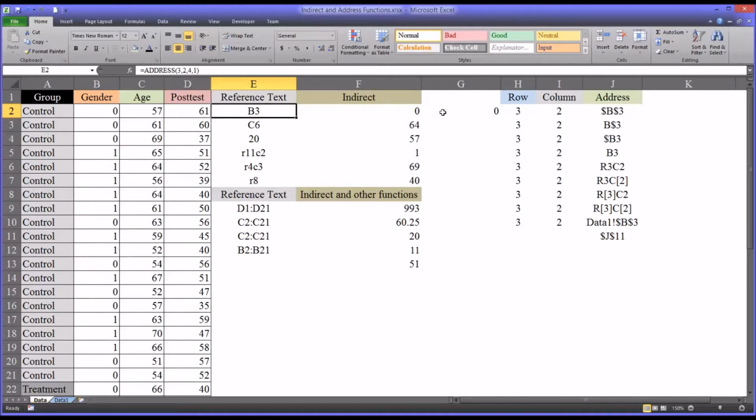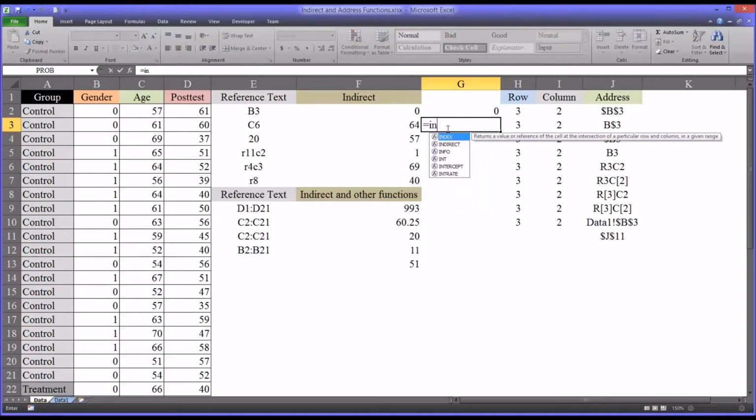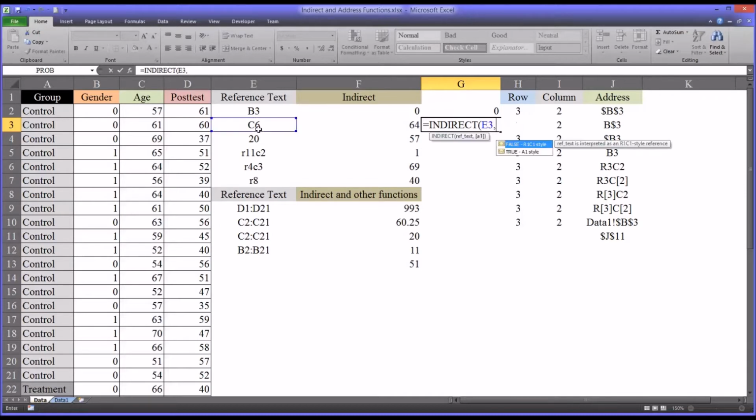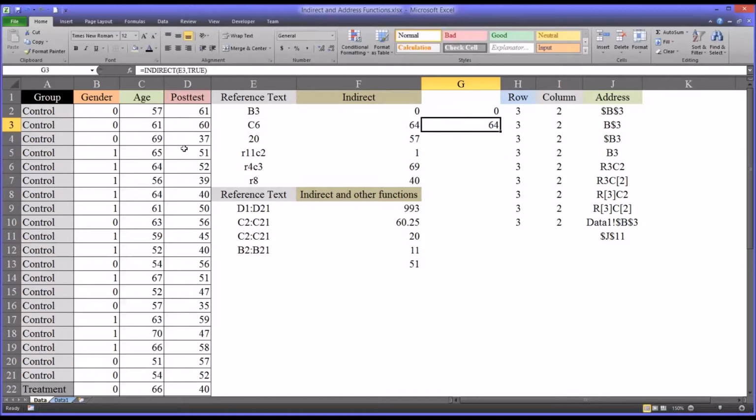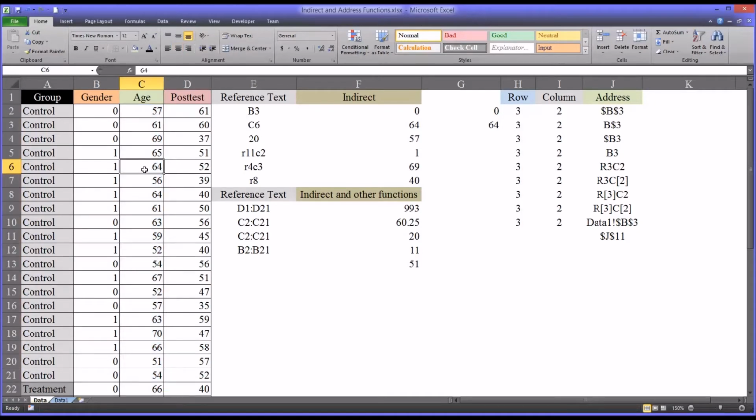Another example of indirect: if we wanted to find the value that appears at the coordinates C6, we would enter indirect and then reference the cell E3, which contains the address C6. Again, A1 style is true, and we get 64. Of course, if we look at C and then 6, we can see that's an age, and it's 64.